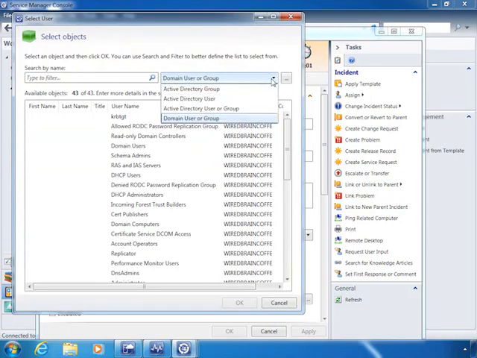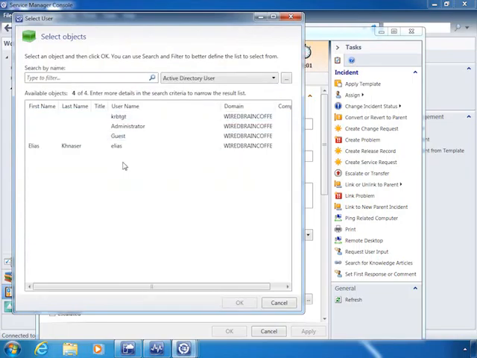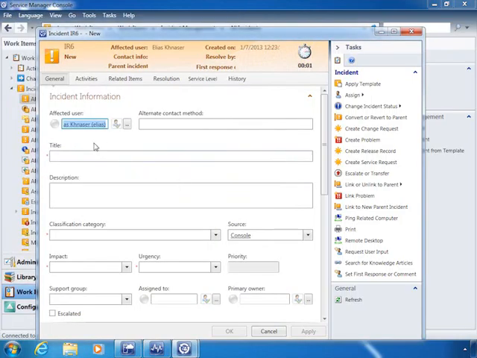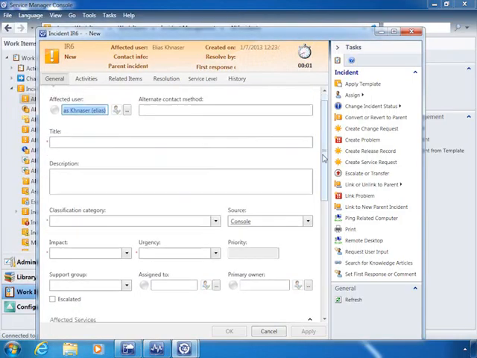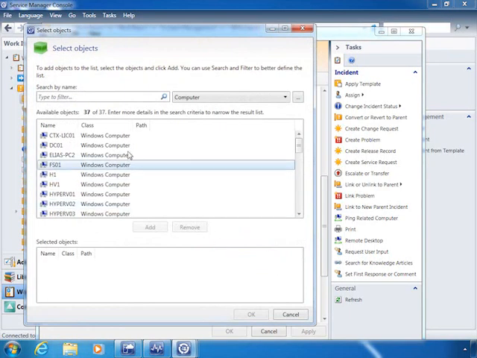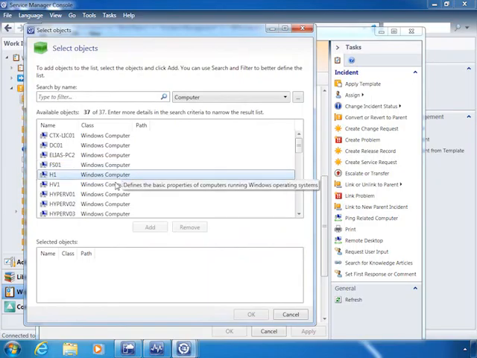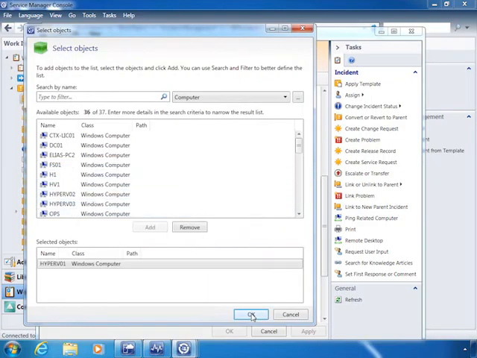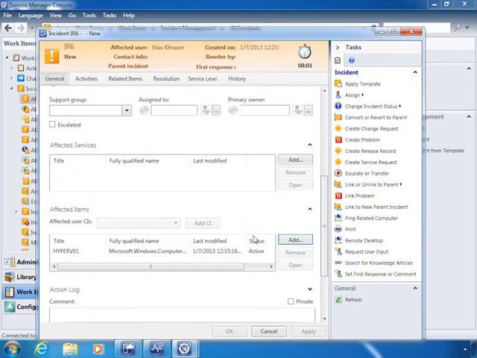So for example, if I come down here to Active Directory user, you'll find that maybe you want to associate my particular account with this particular ticket. And then down here under the affected user configuration items, if I click on add here, you'll find that all of my computers are now available to me. So I can go through and, for instance, say maybe Hyper-V 1 is currently being affected by this particular incident that we're trying to open. So again, this is how that Active Directory connector helps us populate these service request tickets that we're creating.